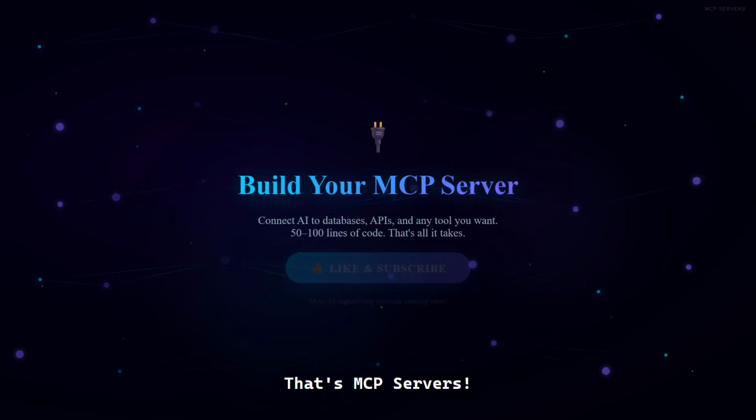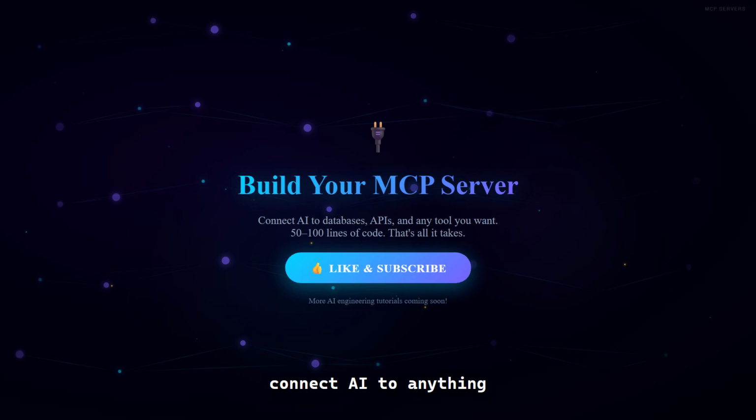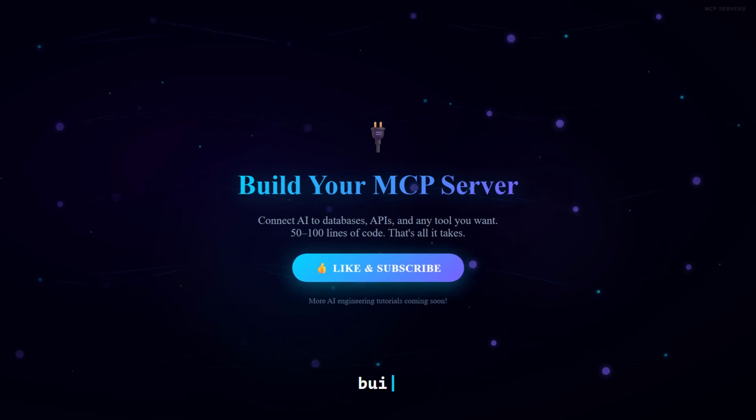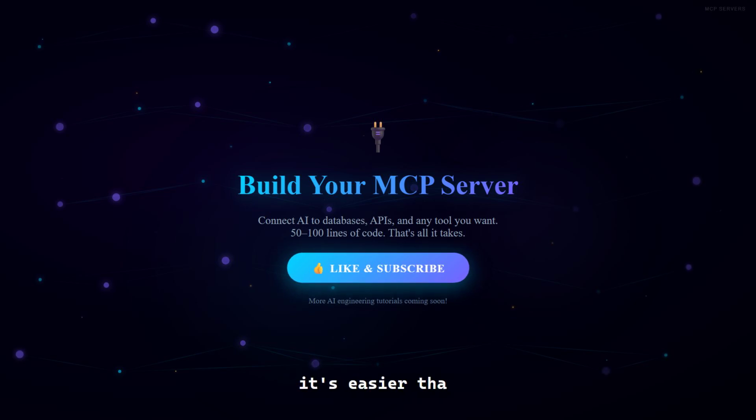That's MCP servers. Connect AI to anything. Databases, APIs, tools. It's easier than you think.